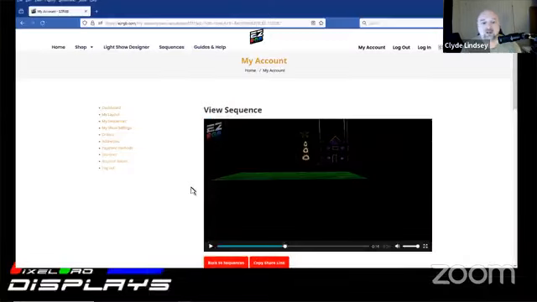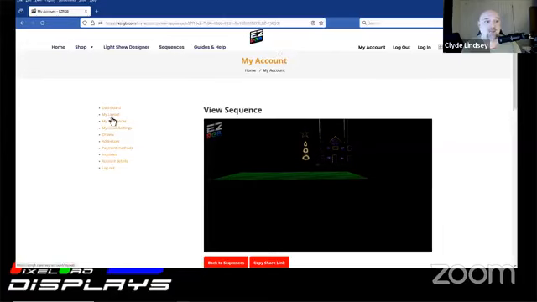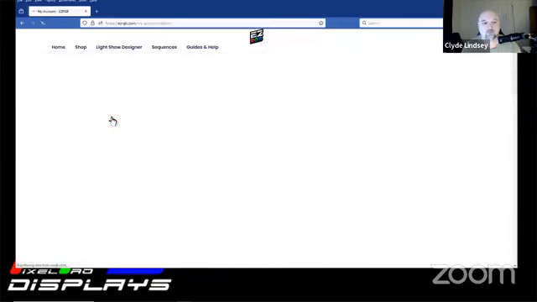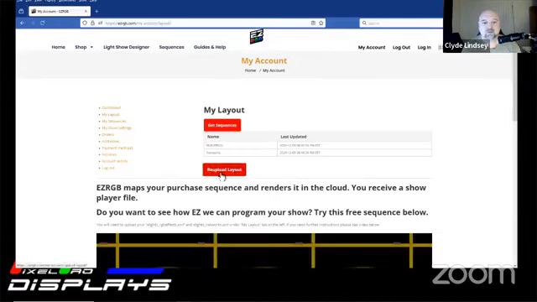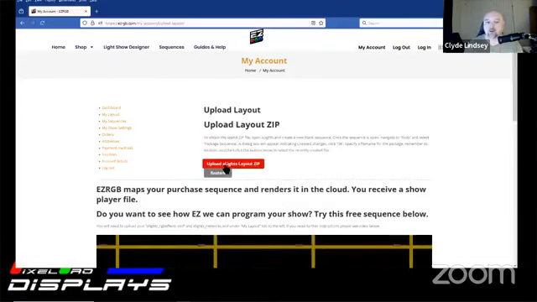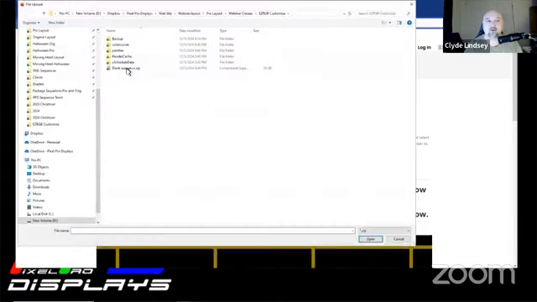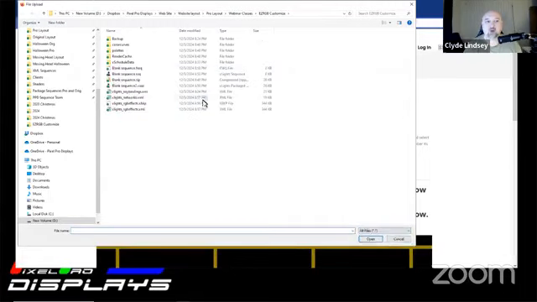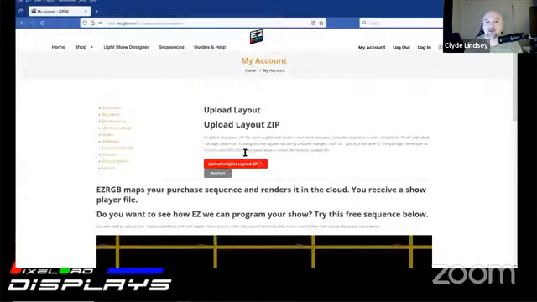And I think we did an XSQZ file there. Let's go back to my layout. Okay, and let's re-upload the layout. We'll use the zip file. We'll upload the zip. Okay, it's looking for a zip, but let's go to all. And here is blank sequence .2. That's the XSQZ. We'll go ahead and click that.